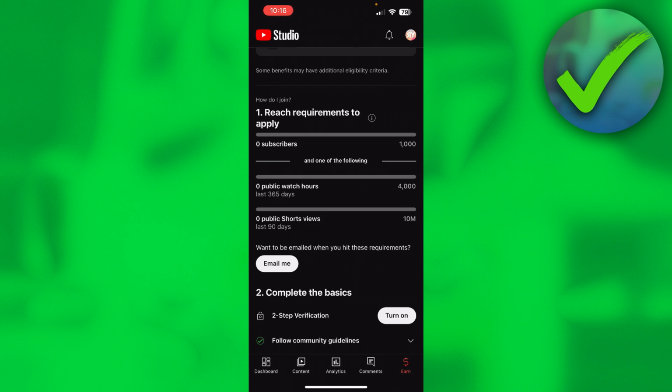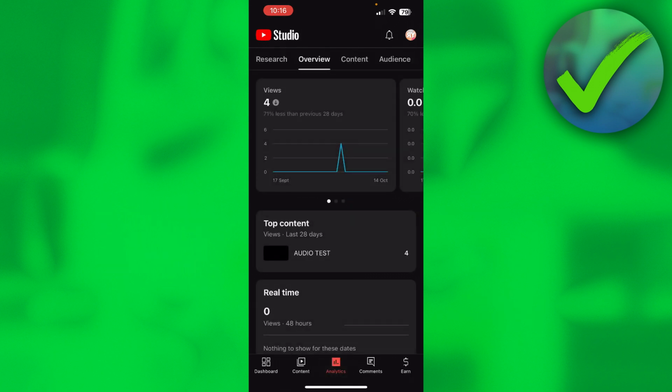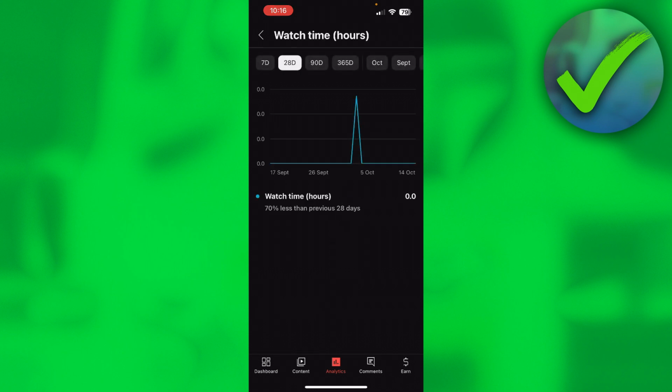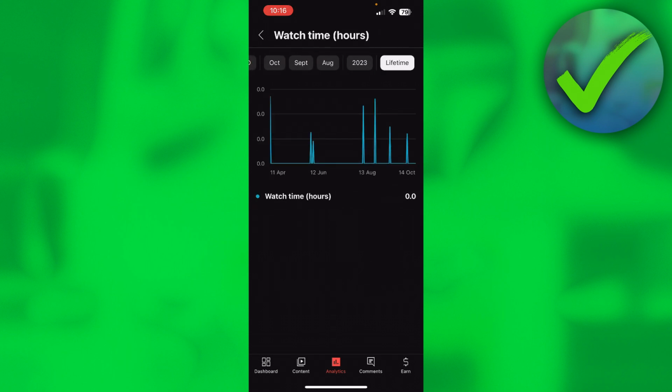But if you are already monetized and you just want to check your watch time hours, just because you want to check that out, you can go to the analytics and then go to the right. Here you can see watch time hours as well. And what you can click on here is simply filter for lifetime, and you will see a total of watch time hours you have on your channel in the whole lifetime this channel exists.